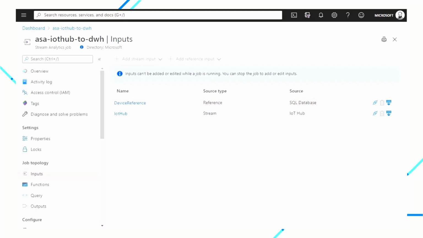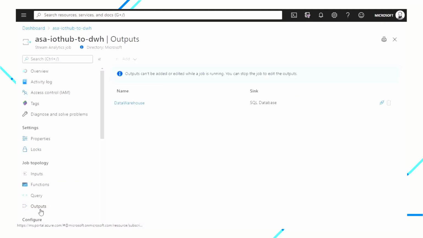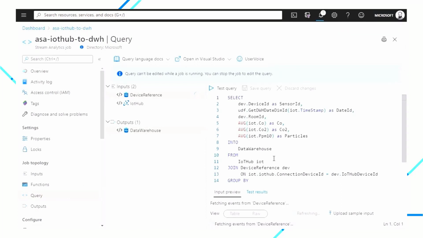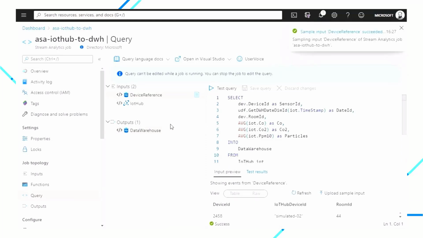So the next thing you will need is an output. Here, I have already created a data warehouse output. And last but not least, your query. It's basically a SQL query that allows you to aggregate your data from your different sources and then output them into your output. As you can see here, you can easily see the preview data from your different inputs, but also test your query on real data or on sample data you can upload directly into the portal.